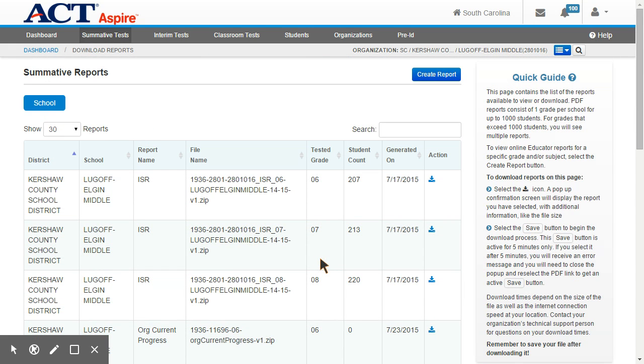To download these reports, you just click this icon in the Action button, at which time a screen will come up asking you to save the report. You select the location and save the report. This is a zip file, so you will be asked to unzip the file in order to see the report. And then you can print the reports for distribution or for analysis on your own.